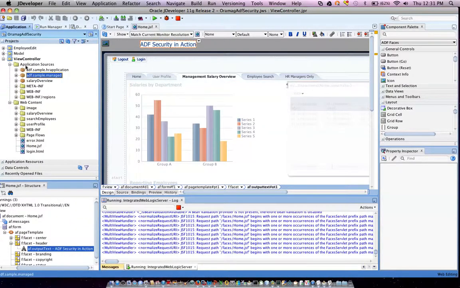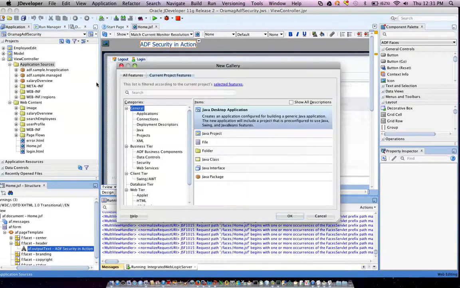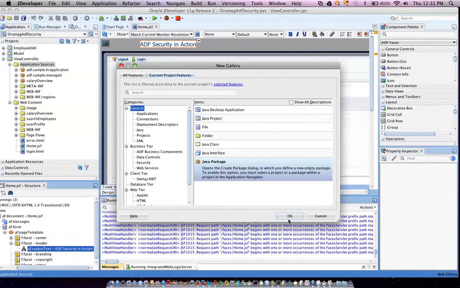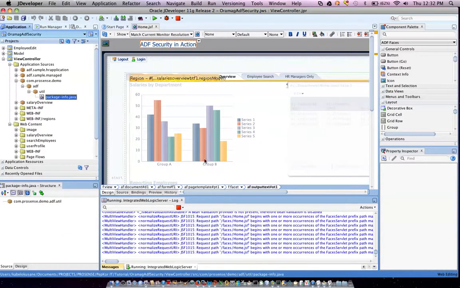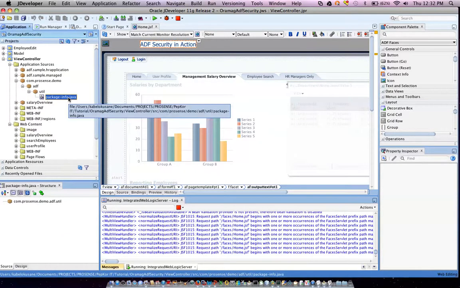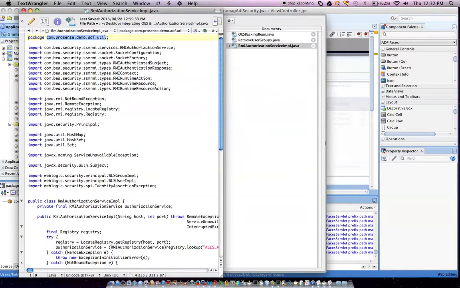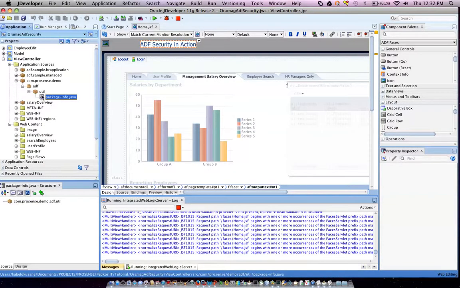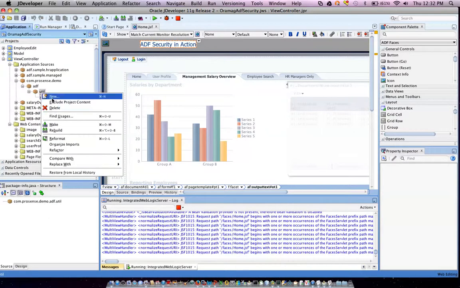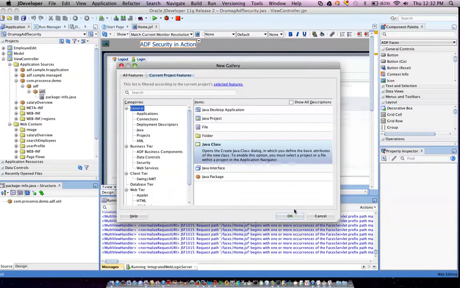Okay, inside your application, just drop down view controller, and then let's create a package for our new classes. Package name, click OK. All right, we will create this Java class called RMI Authorization Service Imp. Just right click on your package, create new Java class.